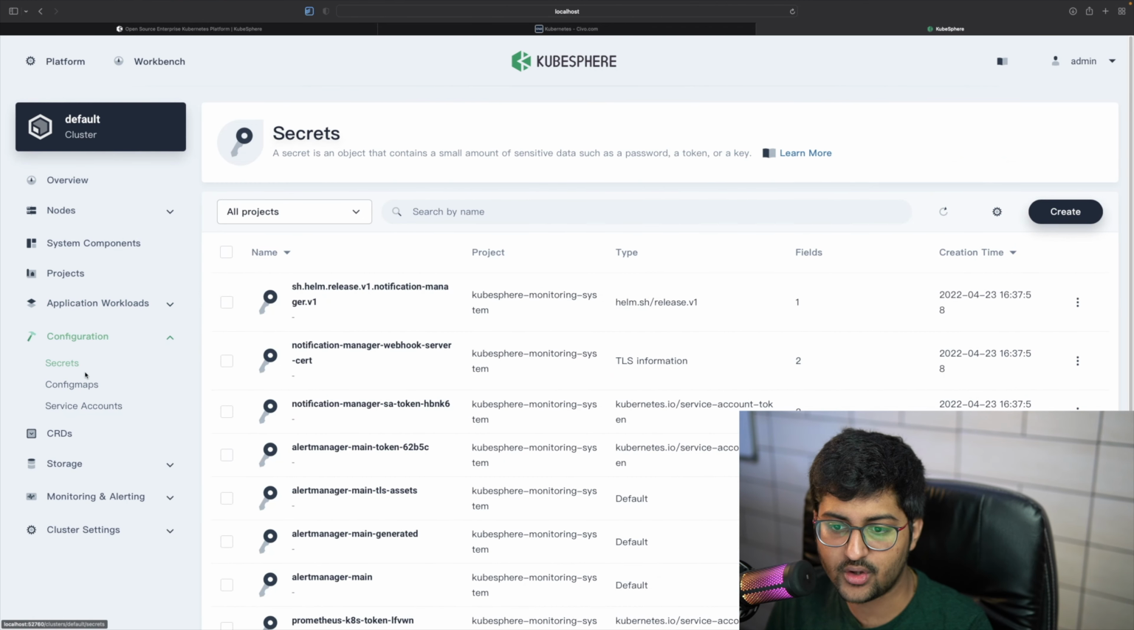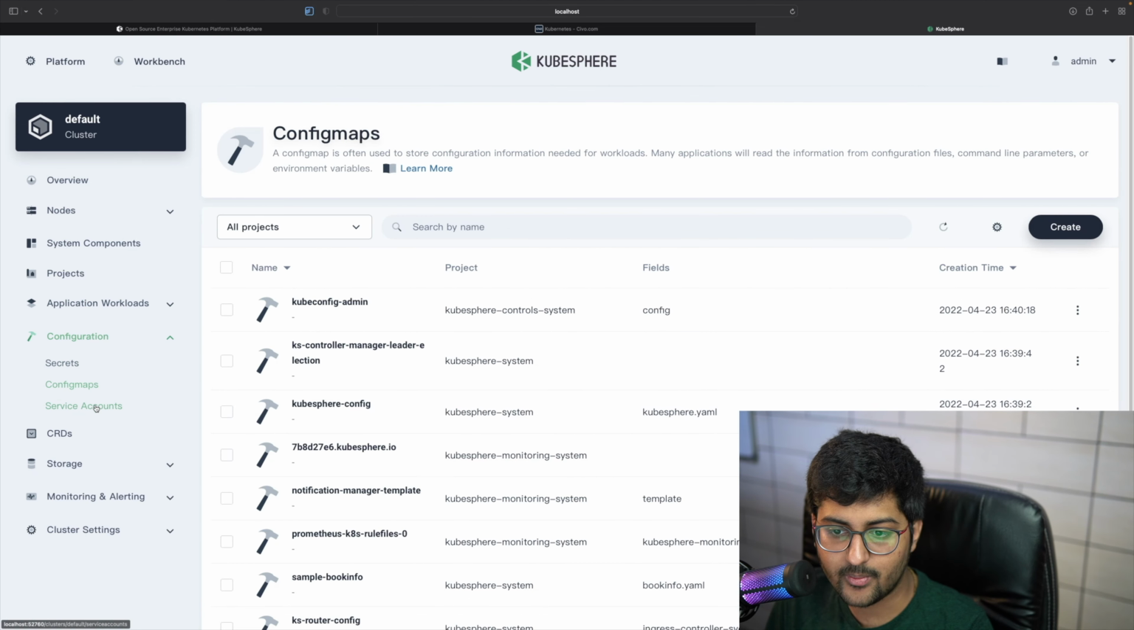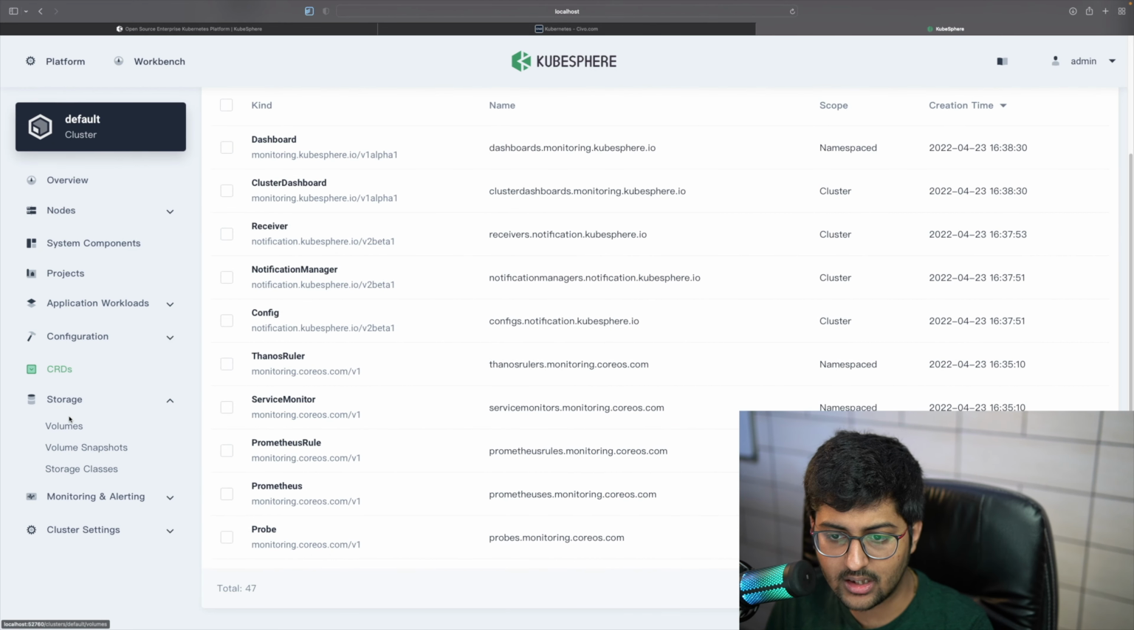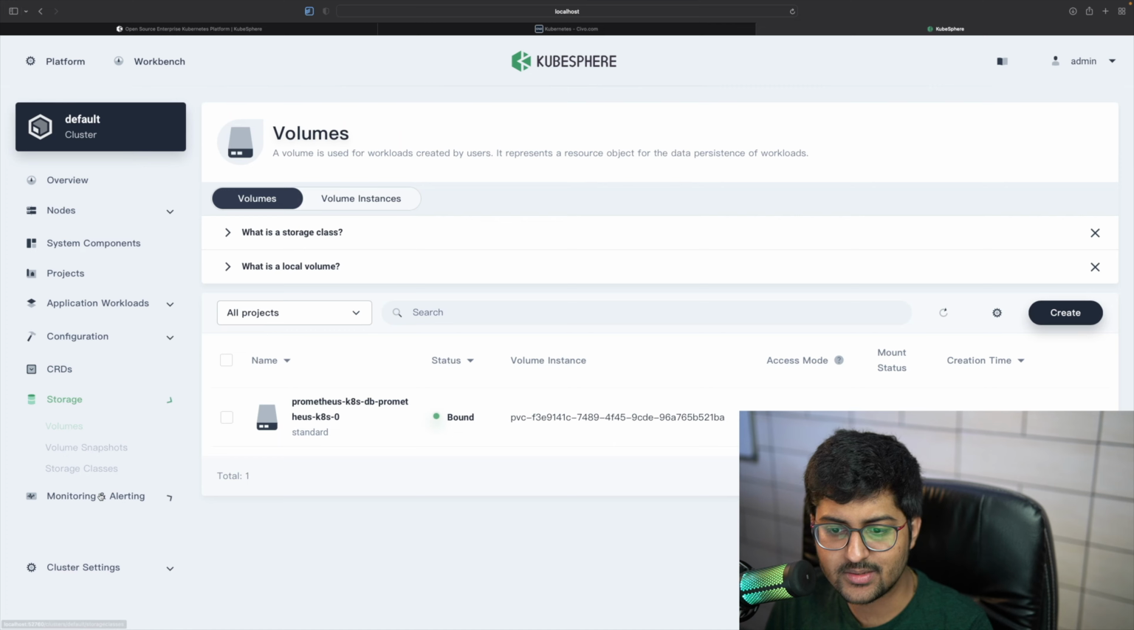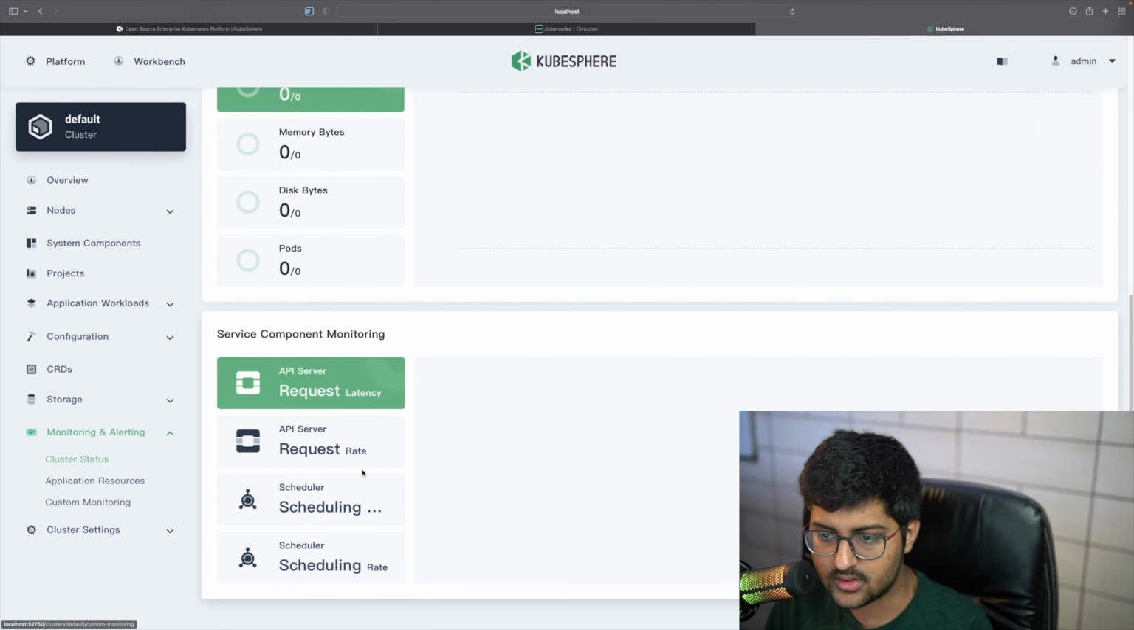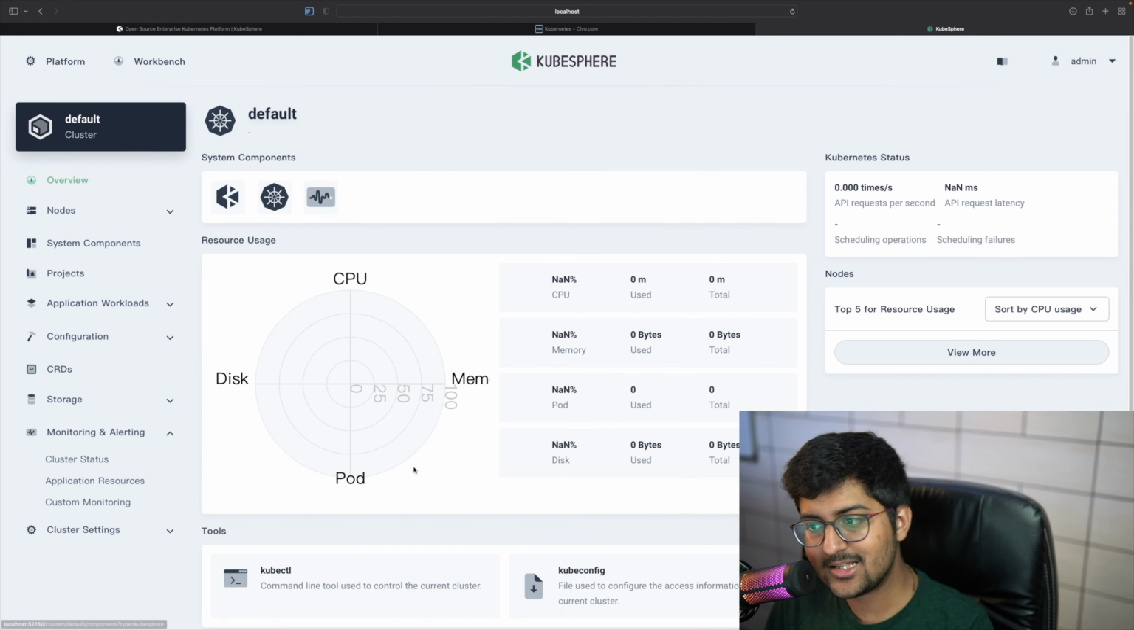And then configuration, you can check out secrets, config maps. You can check out the storage. I think this is pretty cool, right? Awesome. Right, and this is sort of like the overview.